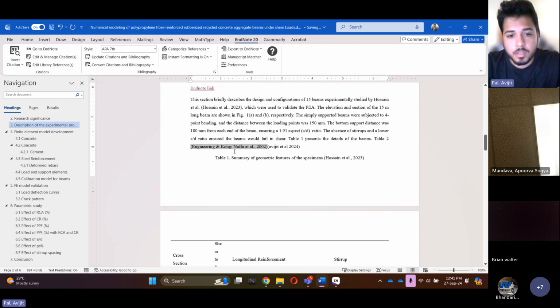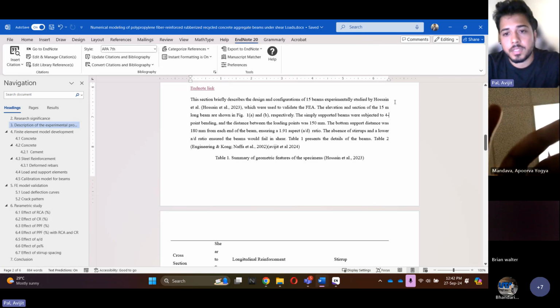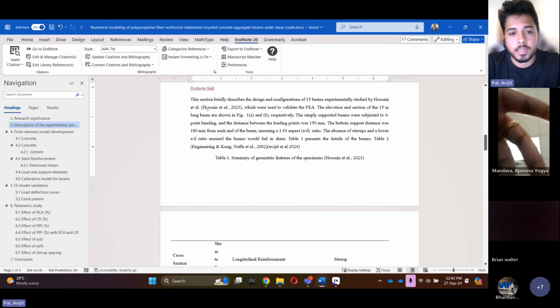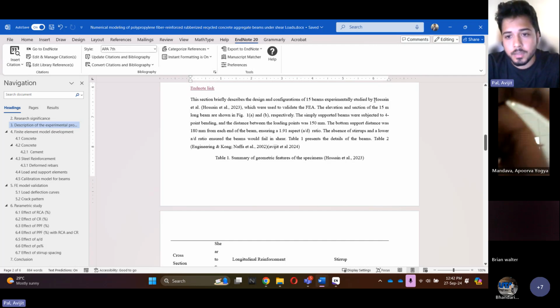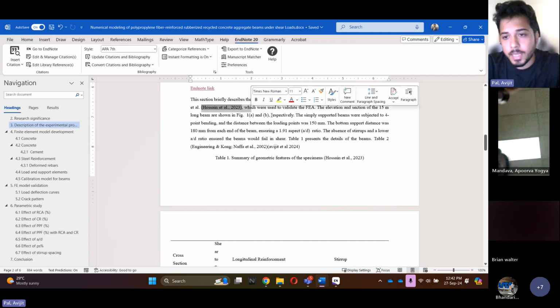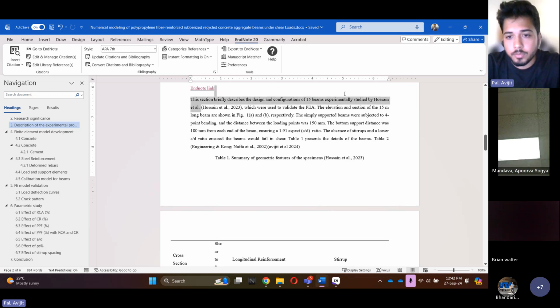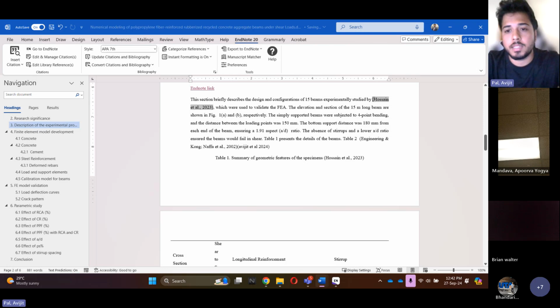If you want to change the thing, let me go to the, yeah. Here you can see I was using the numbering format. So for that one, I had to type "studied by Hossein et al." But now my citation style is Hossein et al. in the bracket, so it is saying Hossein et al., Hossein et al. again and again. So when you are using an APA style, you don't have to write anything. Delete this one.